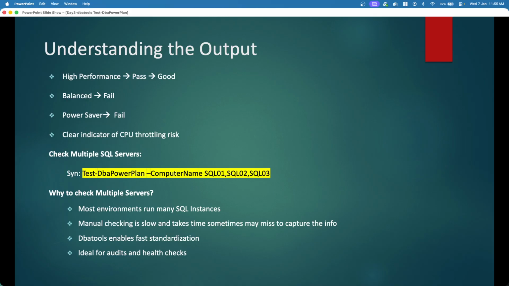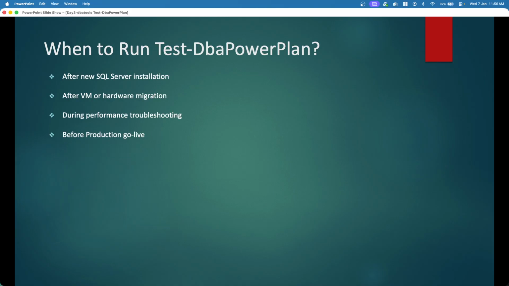Sometimes we may miss capturing the information. But this script will connect to each and every server and generate simple information in a single report. So this is very ideal for audits and health checks. So what this dbatools will enable is fast standardization.